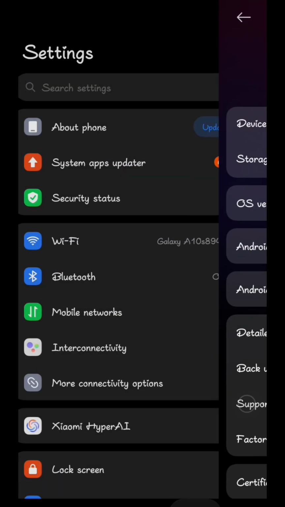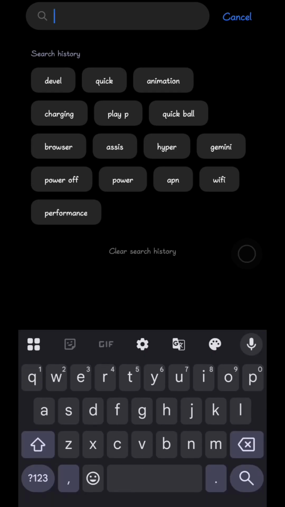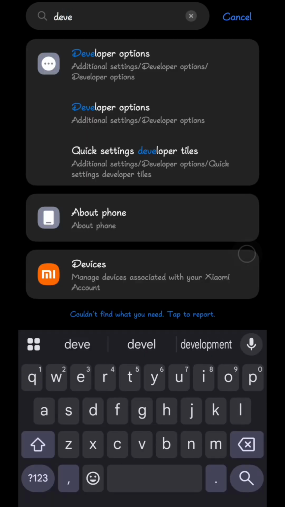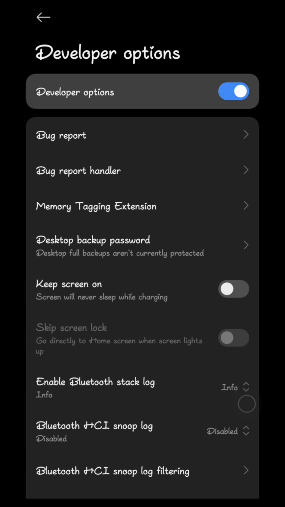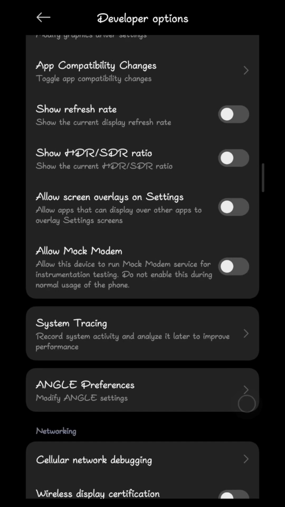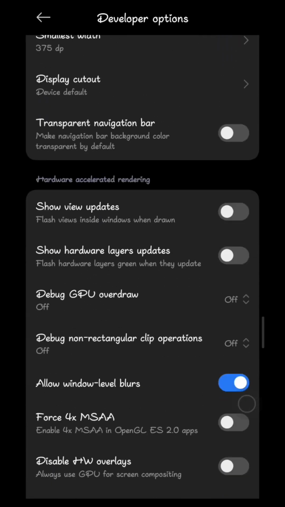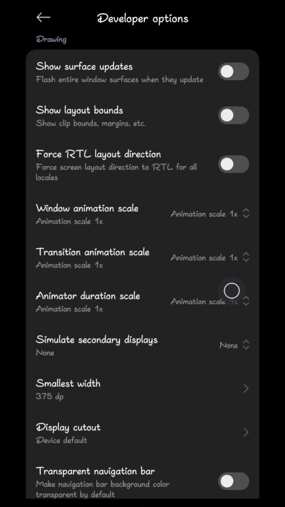Just go back, and then search for developer options. Like this. And then just scroll down until you find these 3 options. Window animation scale, transition animation scale, and animator duration scale. These 3 options, by default, are set to 1 times.